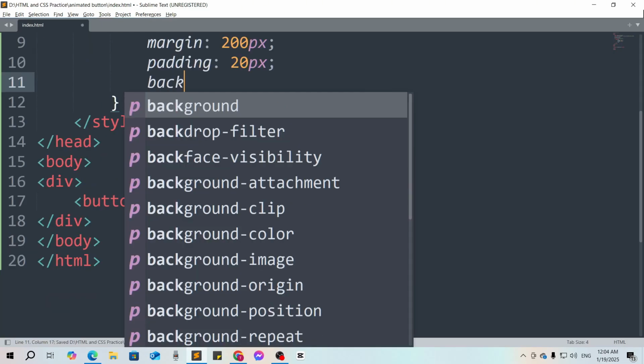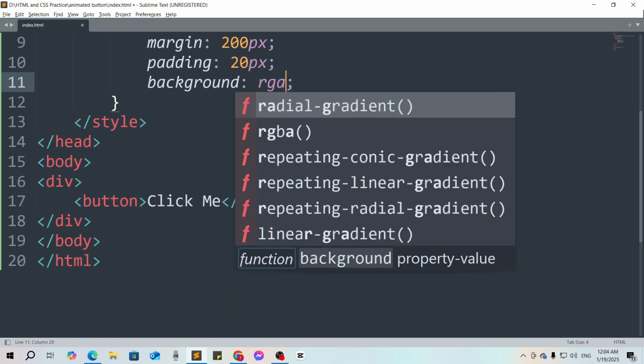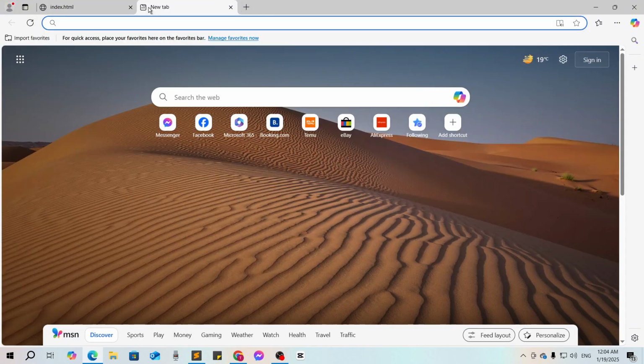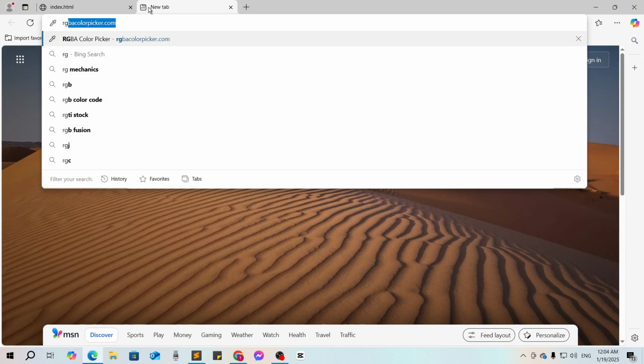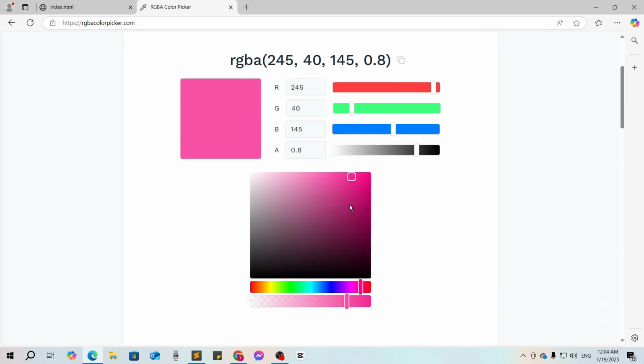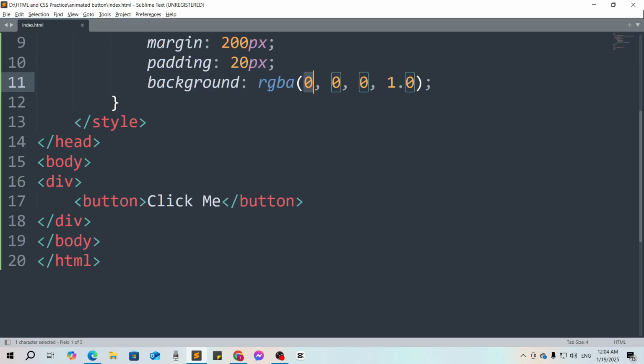Let's add background color RGBA. Here I will search for RGBA color picker, click on the first link and just set a color, and let's say we want to add this color. Okay, I just want to copy it and go to the code editor, change it here, paste it like this, and go to the browser and refresh it, and here you can see the color is changed.